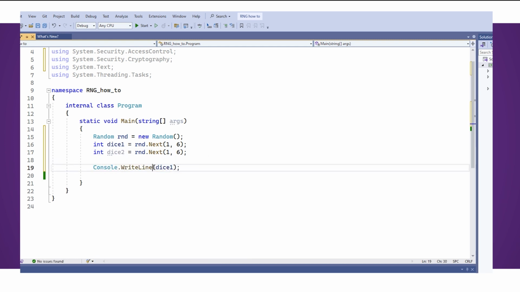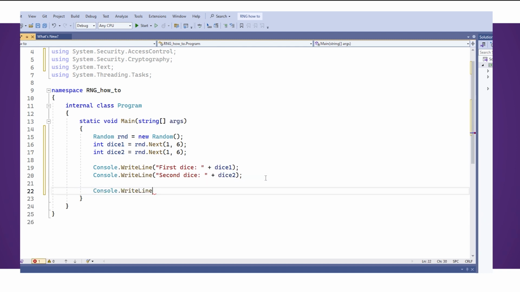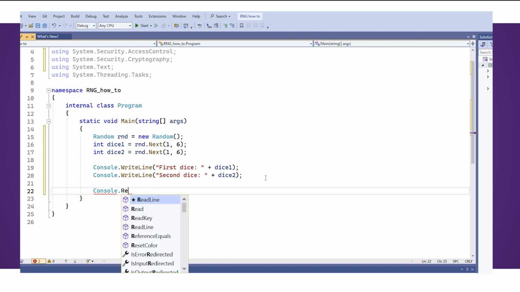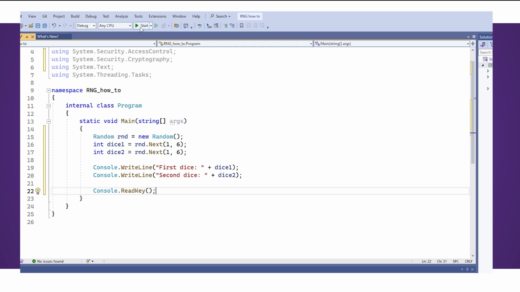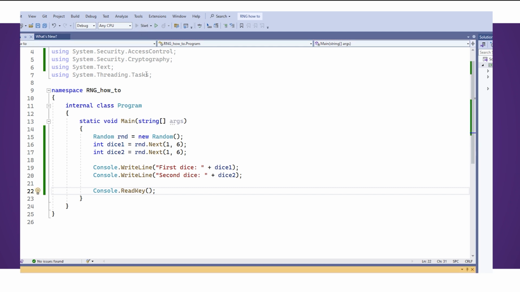We'll do a console.WriteLine, and we'll output both the results. Let's output them on different lines. And we'll finish off with the ReadKey to stop it closing down at the end. And we'll test it out.